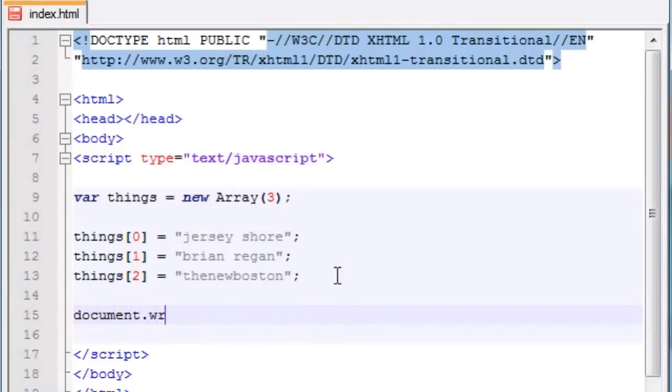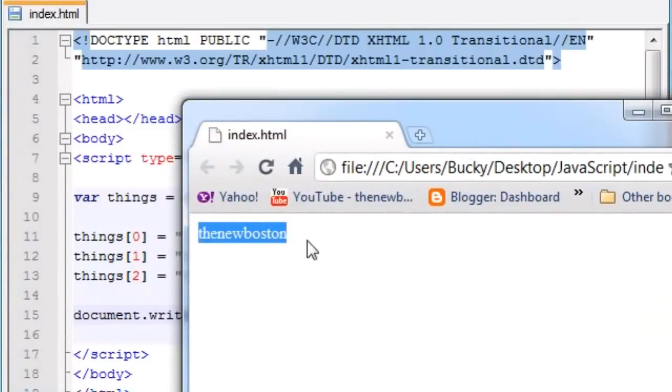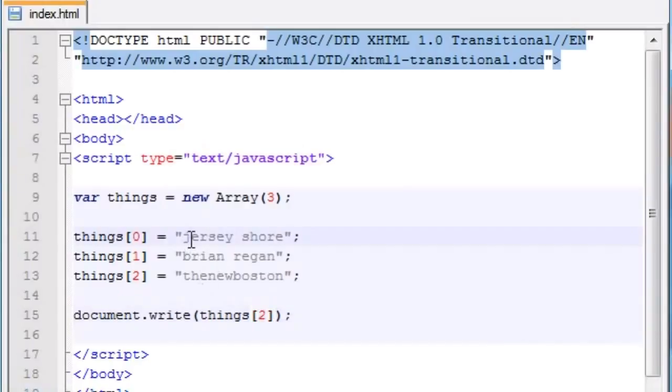So just like before, whenever we want to access one of our items in our array, let's just go ahead and print it out on the screen. document.write. You do it just like normal. Type the name of your array and then the index just like that. Now whenever you print it out, check it out. The New Boston.